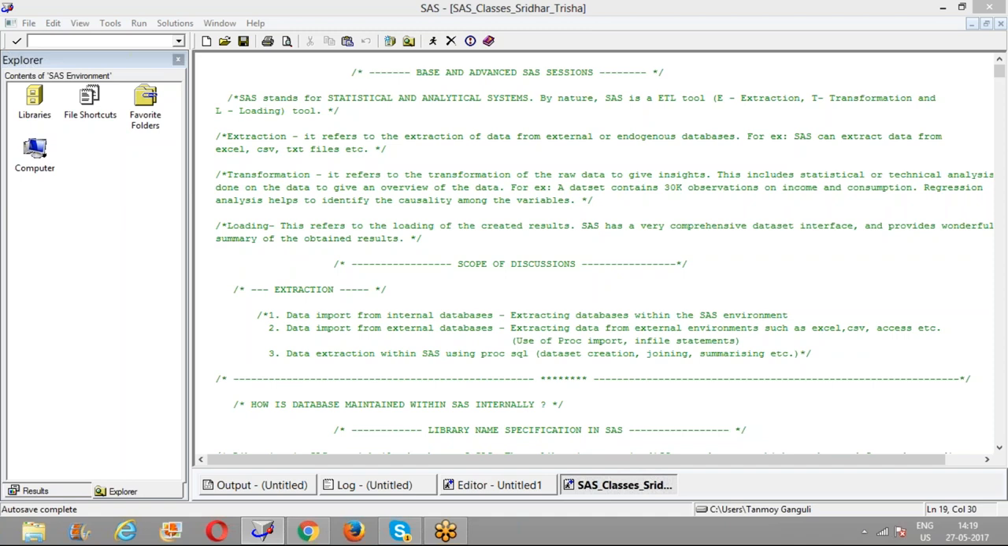Obviously for analytics to thrive, there must be a business problem, and attached to that, there has to be data. The beauty of analytics is to link this data and take business decisions. While taking the business decision, we need to transform that raw data to give us insights. SAS has a wonderful technique to transform this raw data.